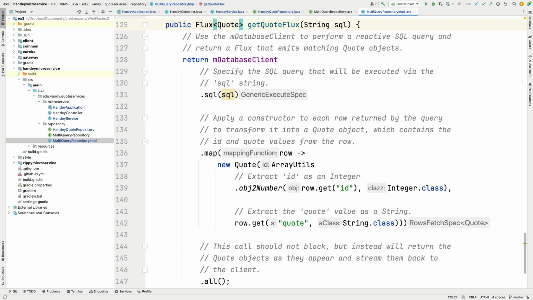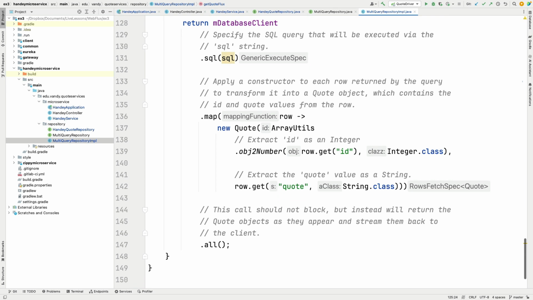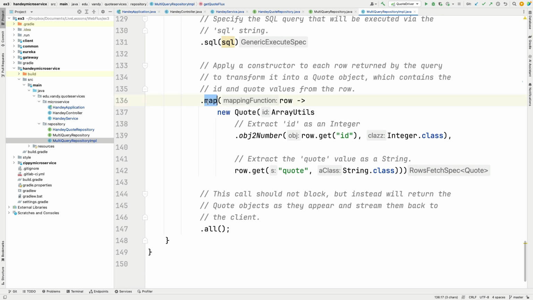So you can see we take the SQL string query, and we use the database client to perform an SQL query on the database using the SQL string. So that will go ahead and do a query. And because this whole thing is reactive, then we're going to take the results of this. These are the things that match that query, which are going to come back as a bunch of objects, which is weird, but that's the way it works.